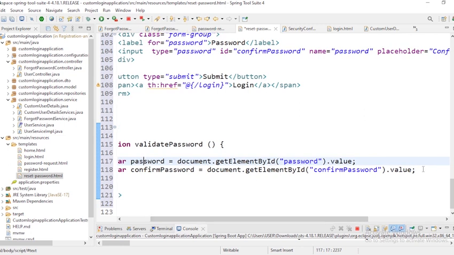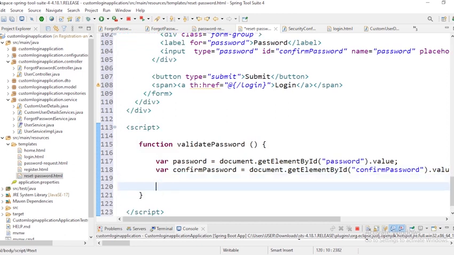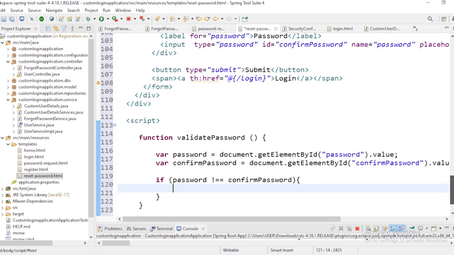So now that we get the two values, the next thing is that we compare. This is a very simple JavaScript code: if password is not equal to confirm password, so if the value of this password is not equal to this, then we will write the functionality of this here inside this.